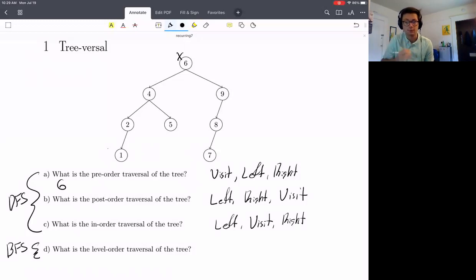So then we're going to go to 4, and then we're going to start this process again recursively, right? So far, we've visited 6 and we've gone left. We haven't gone right yet because we're doing the recursive step first, right? After we're done on 4, we'll come back up to 6.